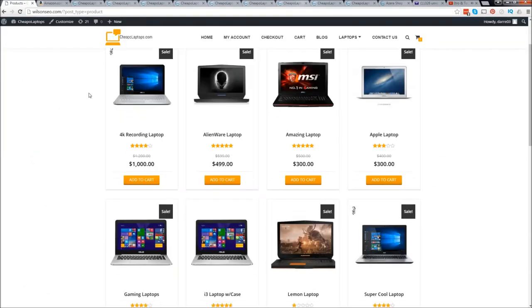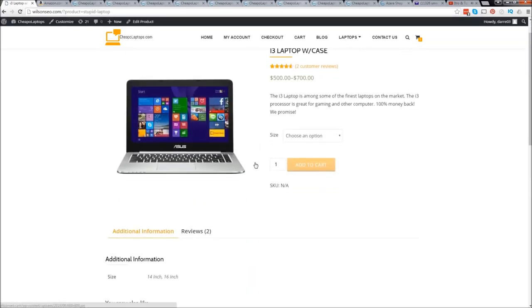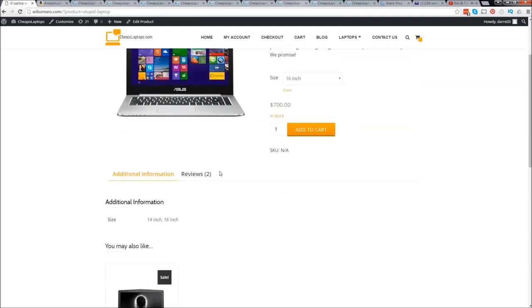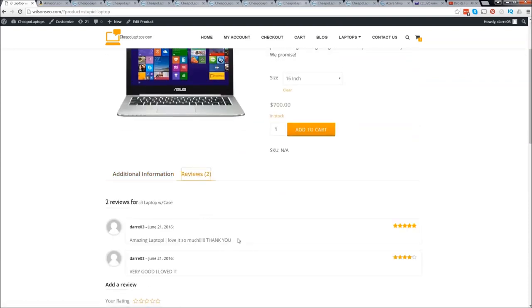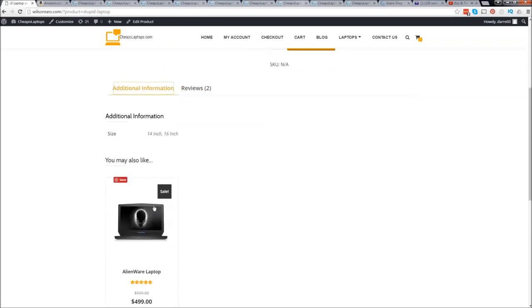So let's go ahead and take a look at one of our products now. So we have this i3 laptop with a case. I'm going to click on this. And this is what we call a variable product. So let's just say, for example, you have different sizes. Well, I have a 14-inch, and it's going to cost us $500. But I have a 16-inch, and that's going to cost us $700. And people can also add in reviews, like thank you so much, amazing laptop, and you can give additional information. And also, this is what we call an upsell.